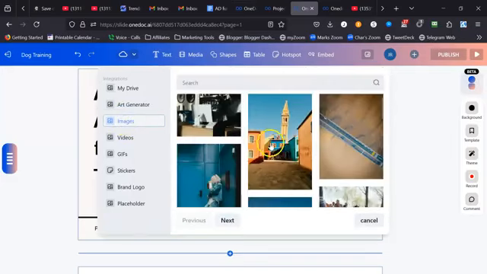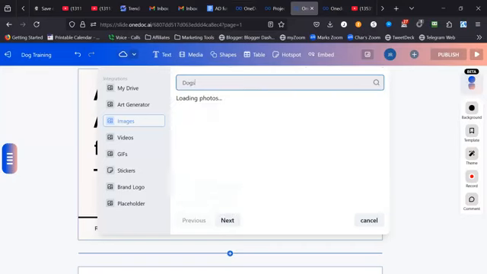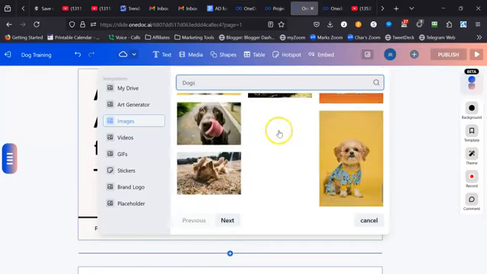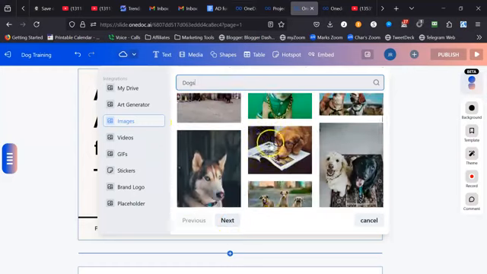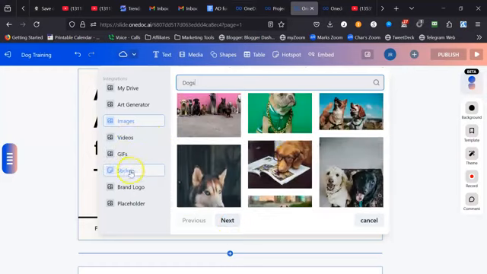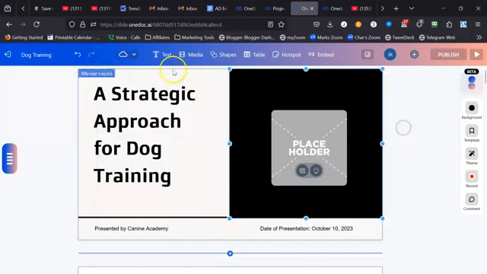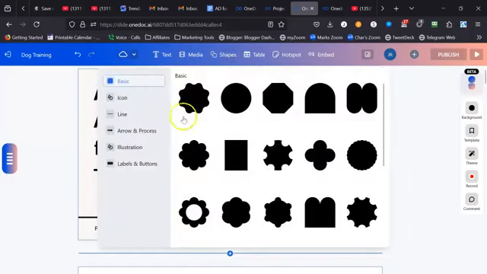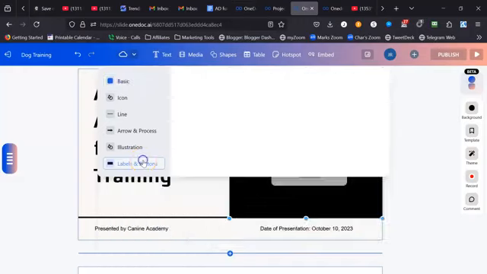Your images that you've uploaded or stored, or if you want to look for something like, we're working with dogs right now, so we're going to look up dogs. And a whole host of dog pictures comes up, and then you hit next and keep going. Videos, you can look up videos, GIFs, stickers, brand logo, placeholders, and I'll show you about the placeholder here in a minute. So shapes, you can add shapes. These are all basics, and you can change the color of them. Icons, lines, arrow, process, illustrations, labels, and buttons.